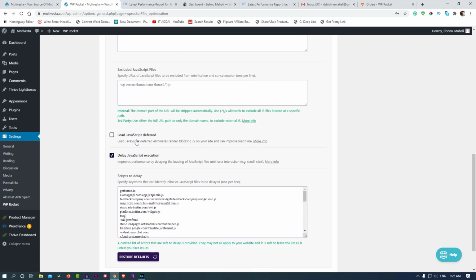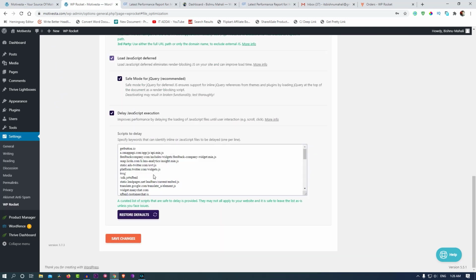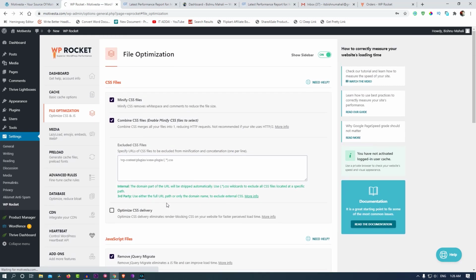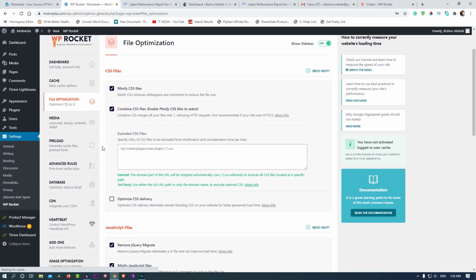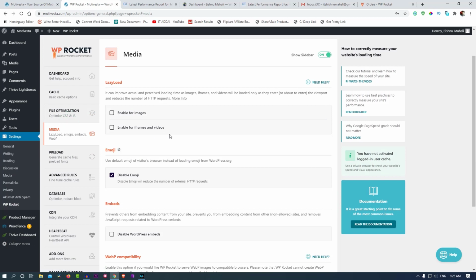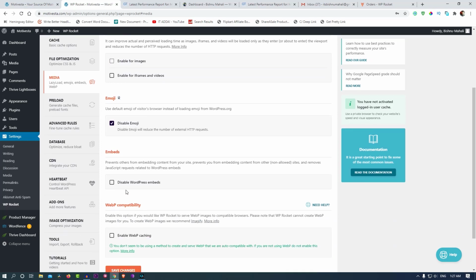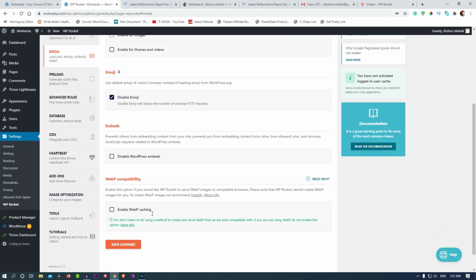But some of the settings might break the site, so it is always better to test before you do anything else. But as this is not a live site, I don't mind breaking anything right now, and that is why I'm doing this. Enable lazy load for images. I think it is already enabled for me.